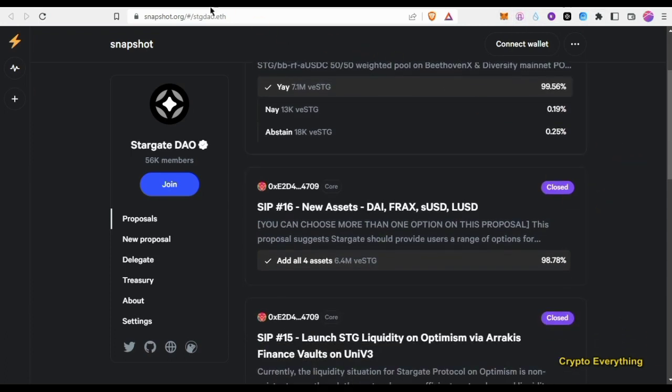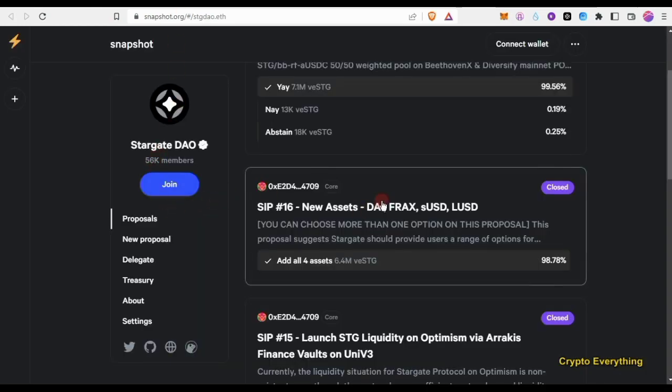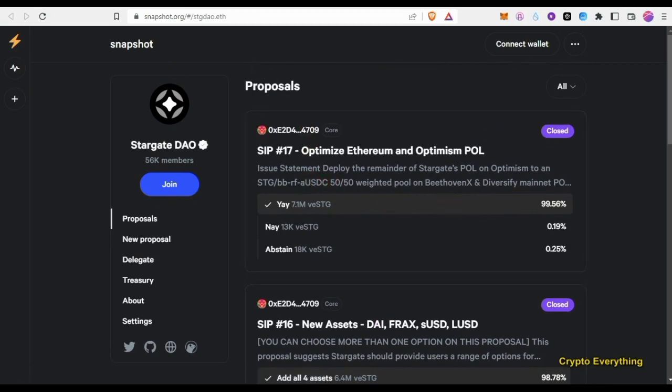Once you stake some STG, it's going to get you some VESTG. As you can see, you can lock them for a period of time that you want. After you have done that, you just wait for it, then you can actually follow them and join them, so that they can allow you in when another proposal is opened up.